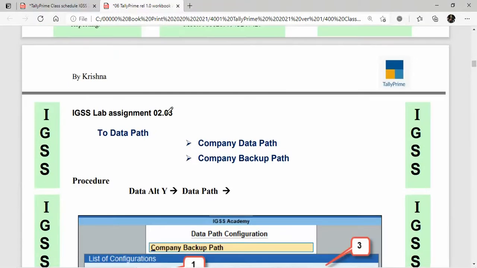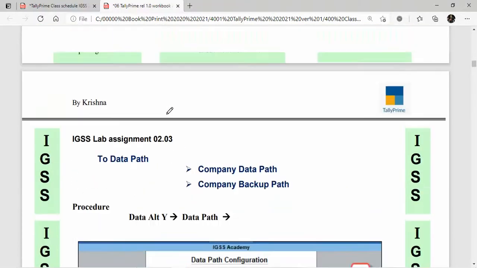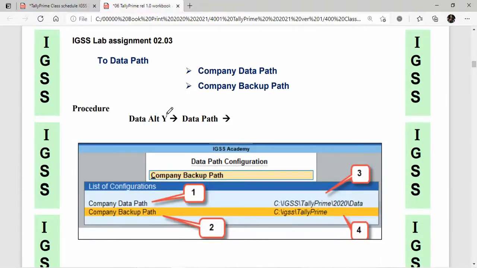Okay. So referring to page number 25, here we are going to speak about how to configure data path so that the company can be created under this configured data path, and also when you back up, it gets backed up under this data path. So now when you go to data path, you get two options. One is company data path and company backup path. So to go to that option, you can go with Alt Y.